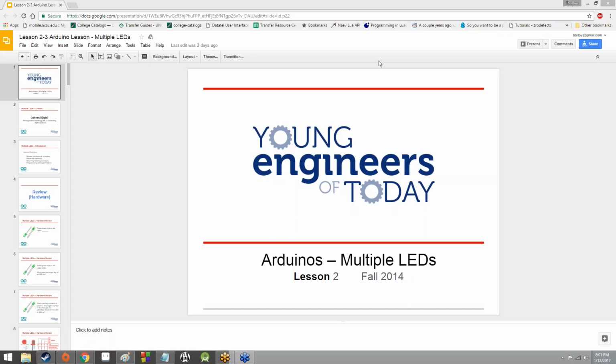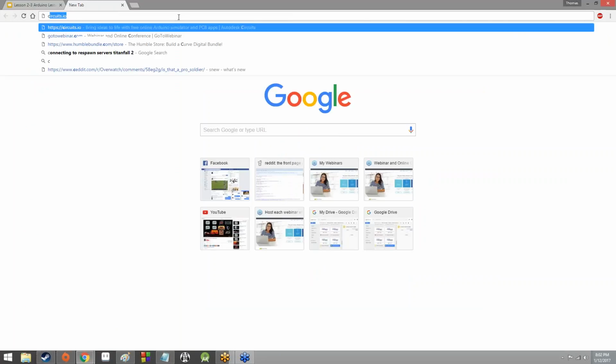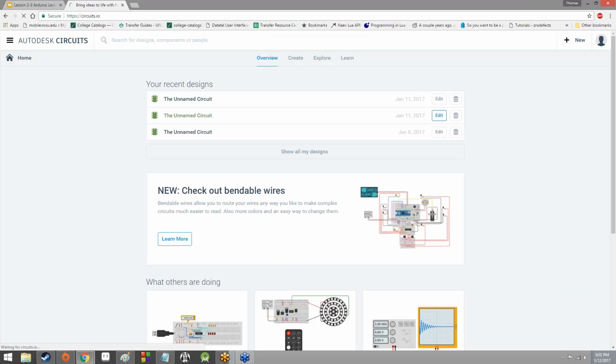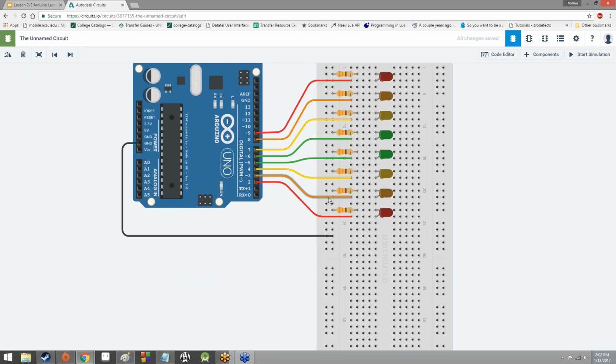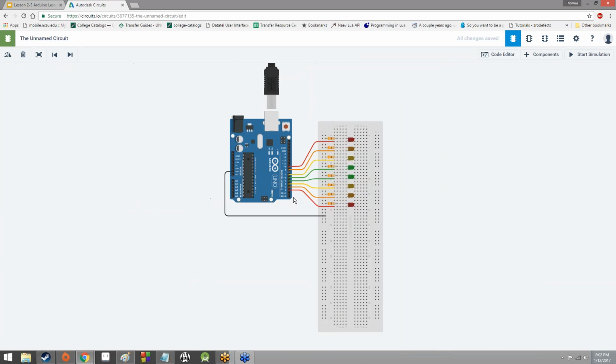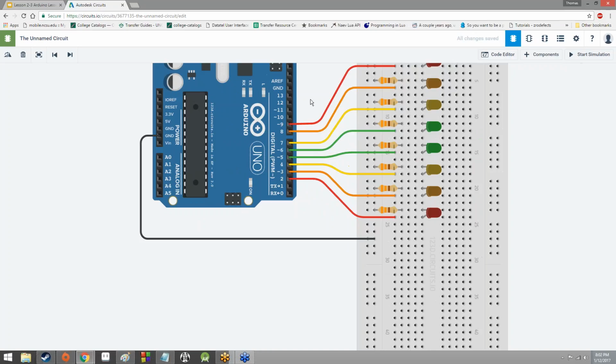So on Tuesday we went over working with multiple LEDs. And if you remember, the circuit itself was pretty similar to the stuff that you guys did with the single circuit. The difference on the programming side was really what we were concerned with. So this was the circuit we ended up building.